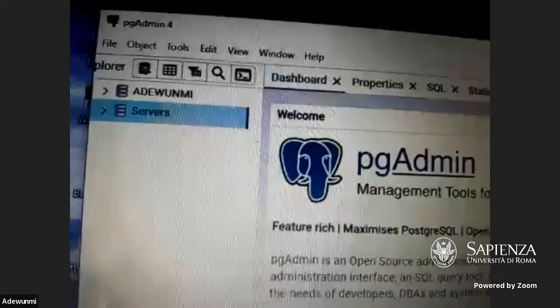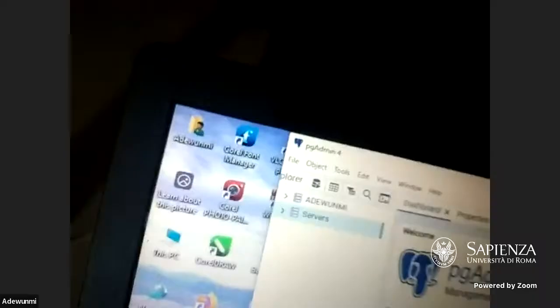Okay, you have Adeomi, you have servers. The arrow in front of Adeomi, I think that will be a database you created. Just click by the side of servers actually. Let us see what's happening there first. The arrow beside servers, can you click it? Hello? The arrow beside servers, can you click?